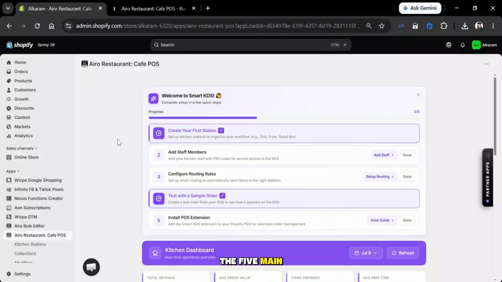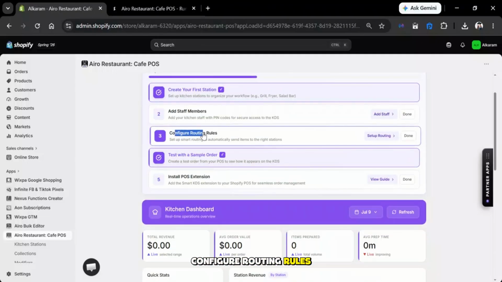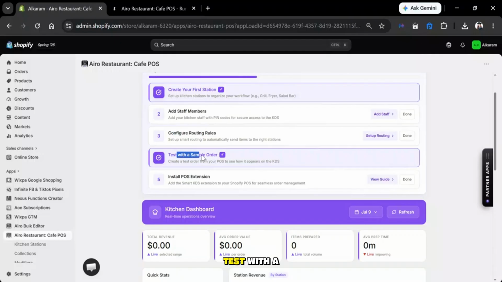First, here are the 5 main steps to create your POS and kitchen display system. Step number 1, create your first station. Step number 2, add staff members. Step number 3, configure routing rules. Step number 4, test with a sample order. Step number 5, install the POS extension.